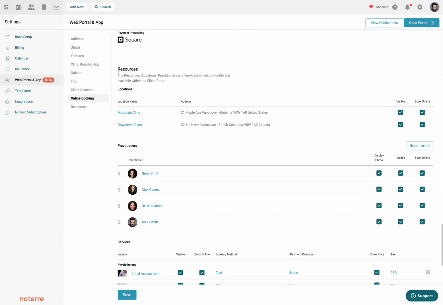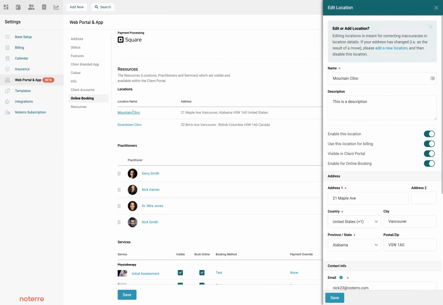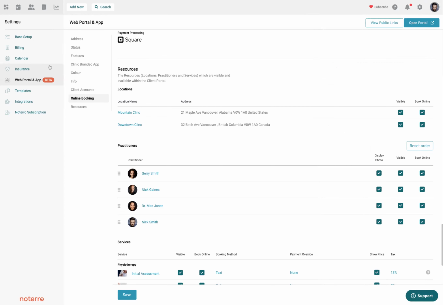And those resources, this is the resources that I was referring to in the base setup. This is why I said you need to set these up first, and then we just show you very quickly at a quick glance if they're visible or if they can book online. You can always click into them. You can always access the edit for any of these, so you don't have to go to the base setup page if you want to make any additional changes, so you don't have to keep going back and forth. So it's available by just clicking on the person's name, for example.